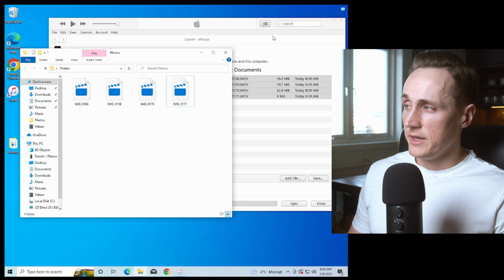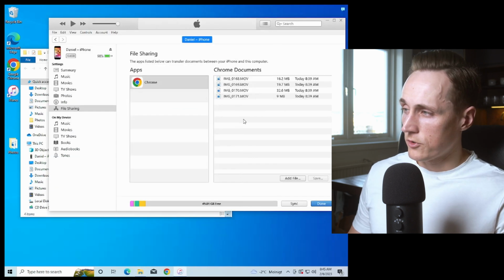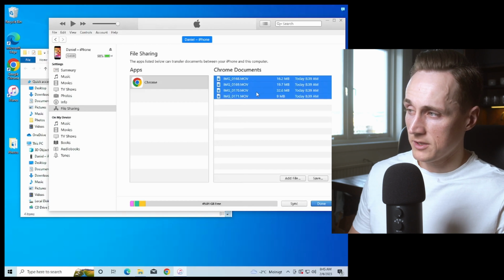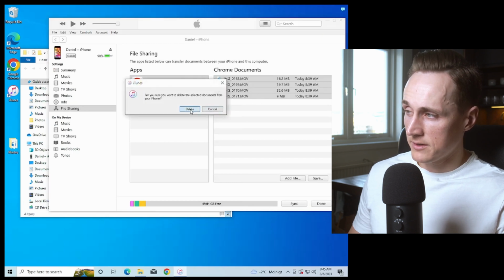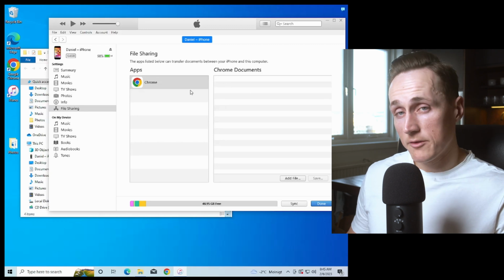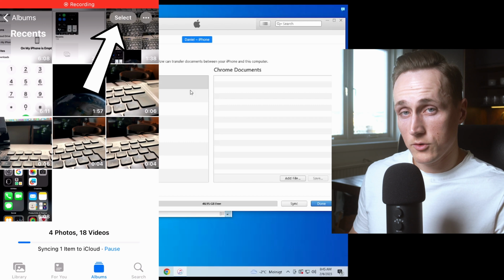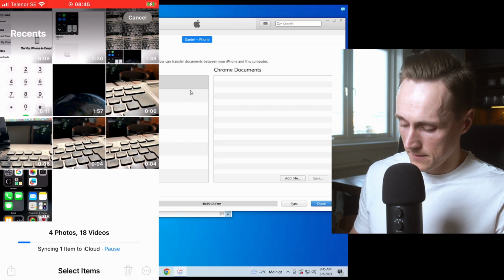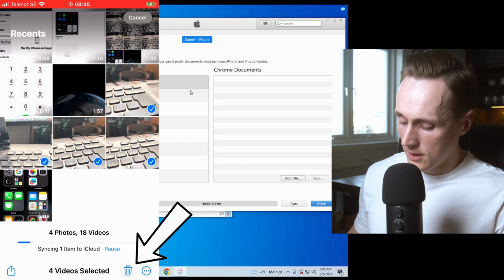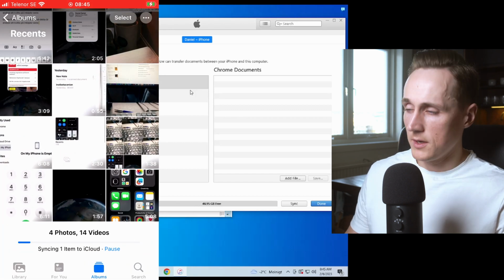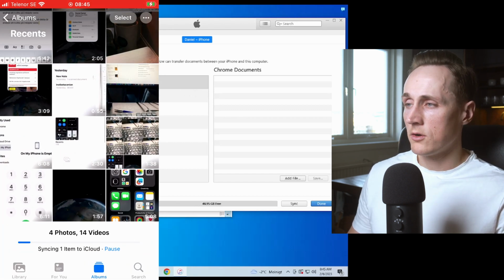And if you would like to delete them from your phone now, you will have to first delete them from your iTunes. CTRL A, press delete, and delete them. Then you would have to delete them from your phone as well. So inside the Photos app, you press select, you mark the videos, and press the trash can. And now they're only on your computer.